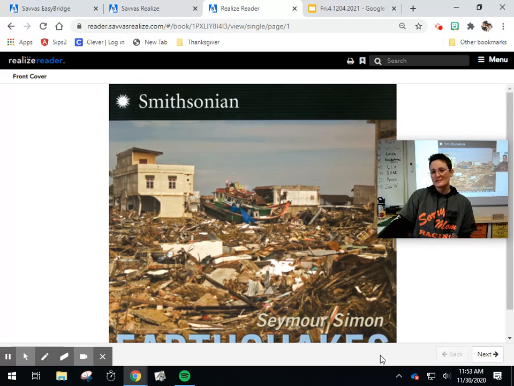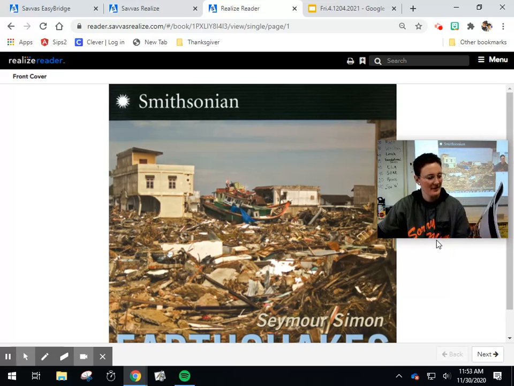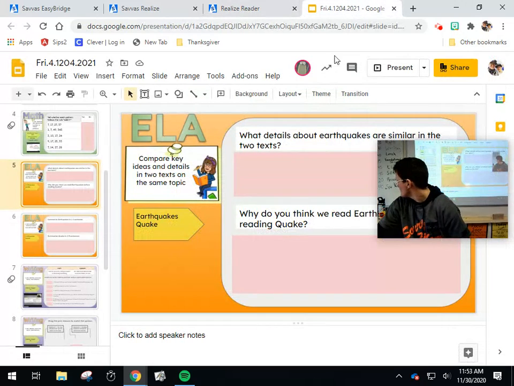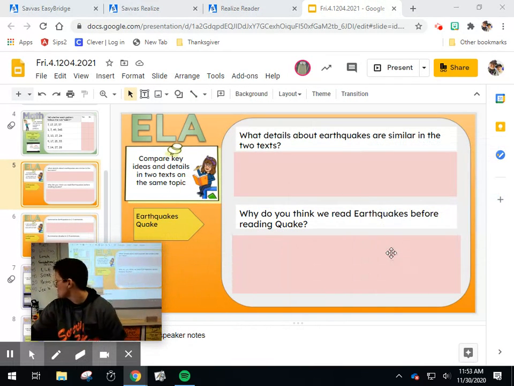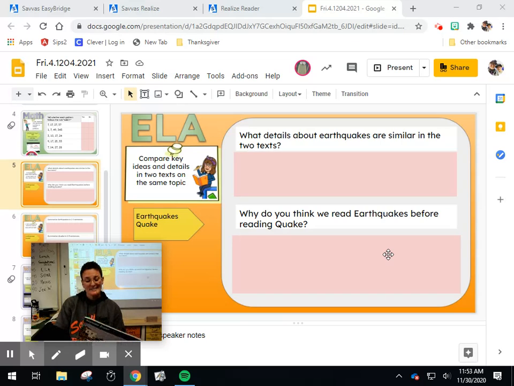I'm going to read this whole book today, and there's a reason. Normally we just read a couple pages, but today I'm going to read this whole thing because on your slides today you are going to be talking about how this book was similar to the book that we read in the text collection called Quake, and basically you're going to answer some questions.